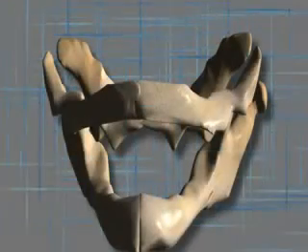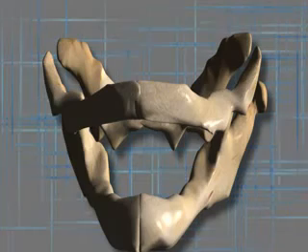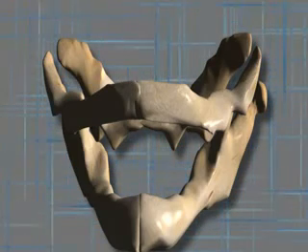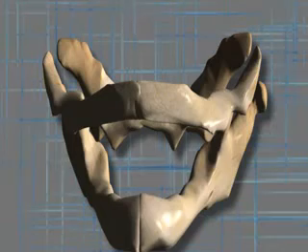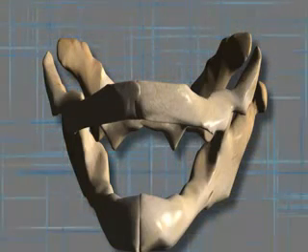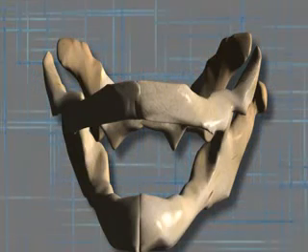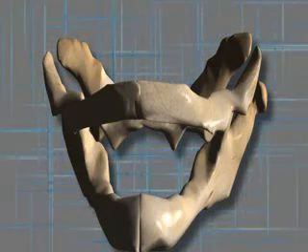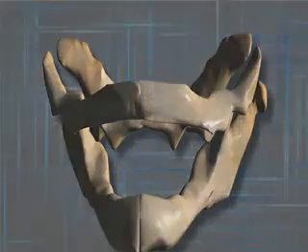At birth, the body of the maxilla is relatively small because the maxillary sinus has not fully developed. The maxillary sinus forms during the 16th week of development as a shallow groove on the nasal aspect of the developing maxilla. At birth, the sinus is still a rudimentary structure about the size of a small pea.